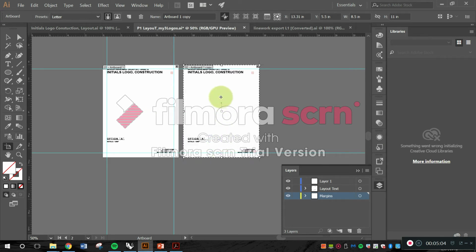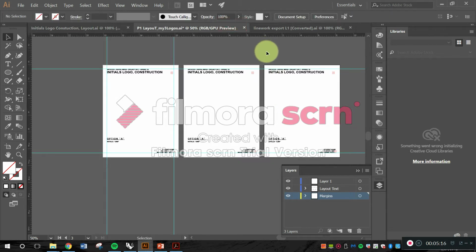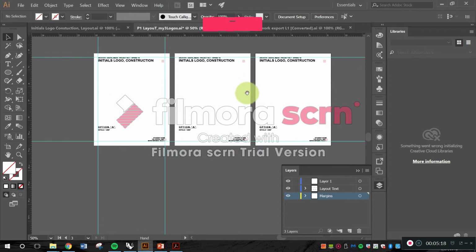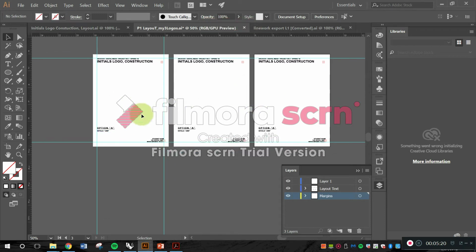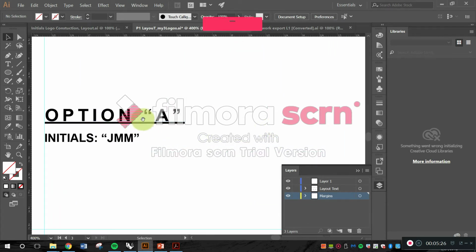All right. Hold Alt, Shift, click and drag to the right. Press V as in Victor or Escape, and you're out of that. These are going to be option A, B, C. And those are the things that we're changing.